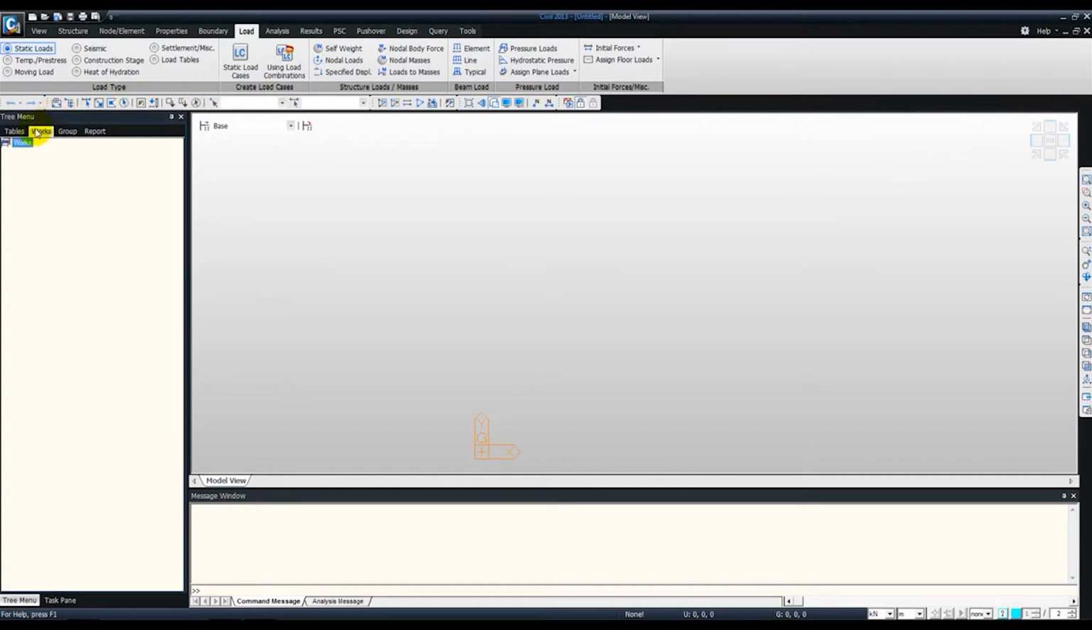And then you have the works tree on the left side. Whatever you do in your model will be enlisted out here, so you can have a check of what features you have used in your model, and whether you have done it correctly or not. You can also edit it directly from the works tree. So let's start the modeling process.